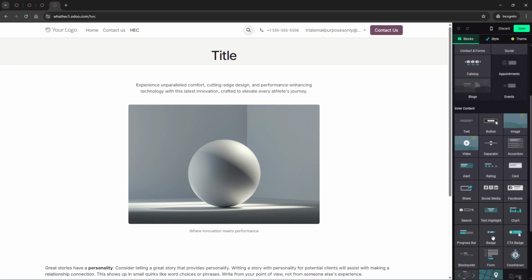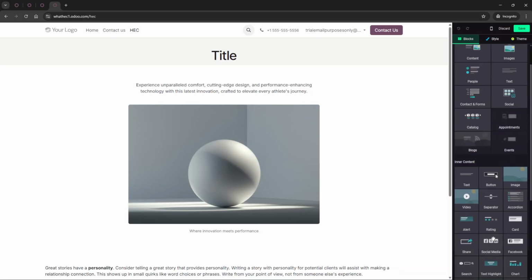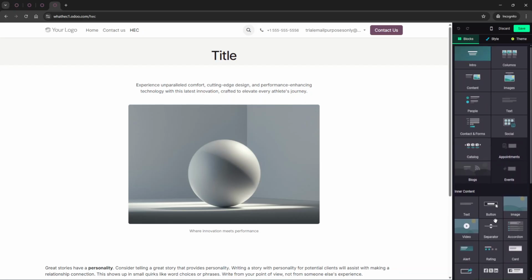Set up shipping under website, configuration, then delivery methods. Create delivery options that match how you fulfill orders: standard, express, or local pickup. Name them clearly, set pricing rules, and add any conditions like free shipping above a certain order value.